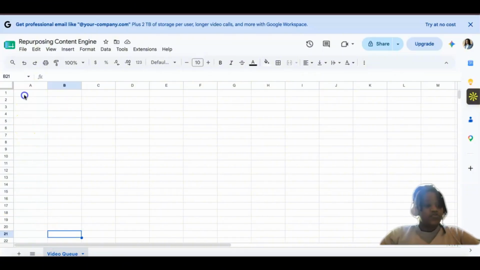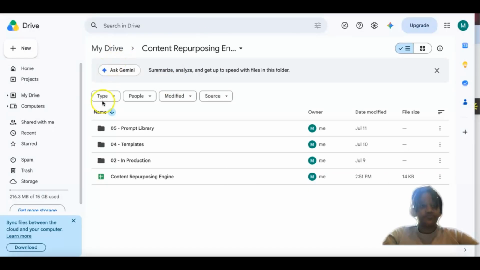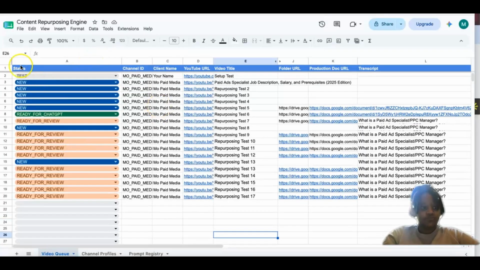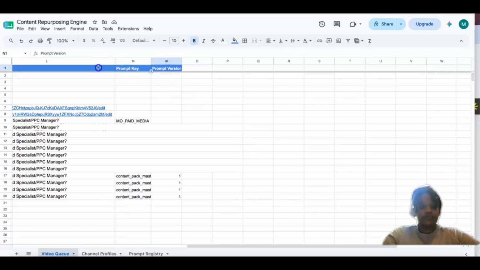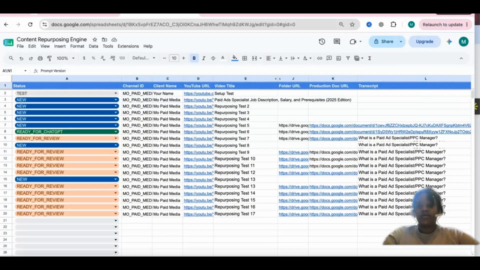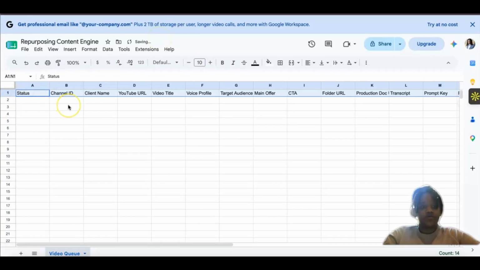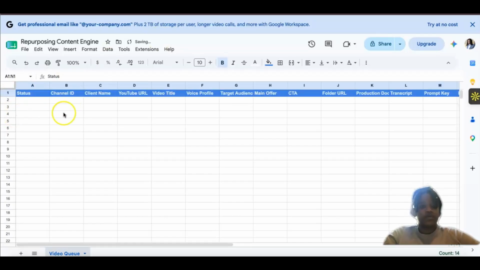Okay, so we're going to build out the video queue first. Alright, so that I'm not wasting too much time, I'm going to come right here to my already finished product, and I'm just going to copy the column names, or the row names, excuse me. Then I'm going to go right back here just to save some time, and I'm just going to copy it right over here. And then, actually, I'm just going to go like this. How about that? Okay.